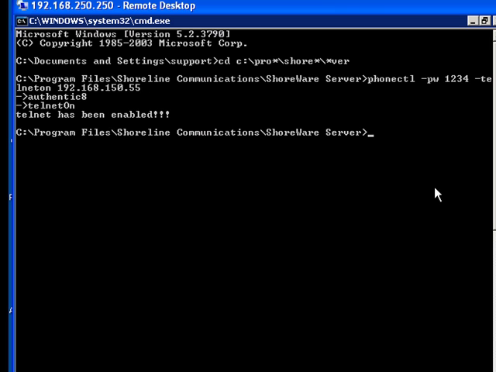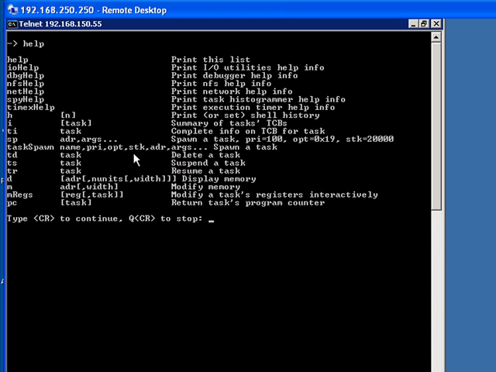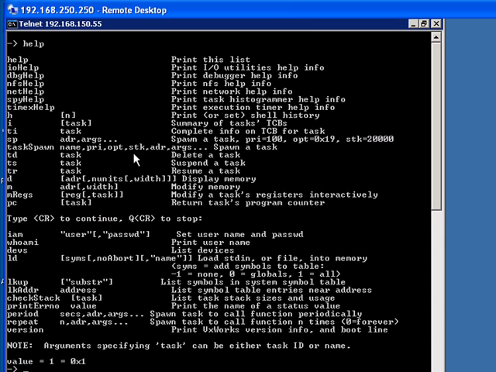So at this point, you can see that telnet has been enabled, and we are now able to telnet into that phone. So, telnet to the phone, and once inside the phone, you will get this prompt. At that point, you can type a help command and get some information about the other commands that you can access from inside the phone.